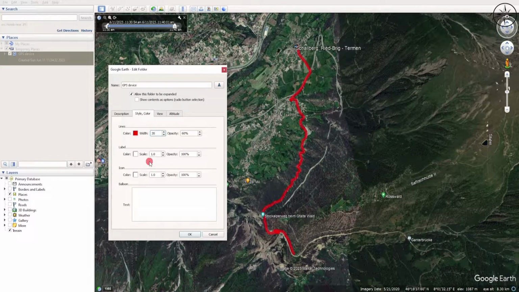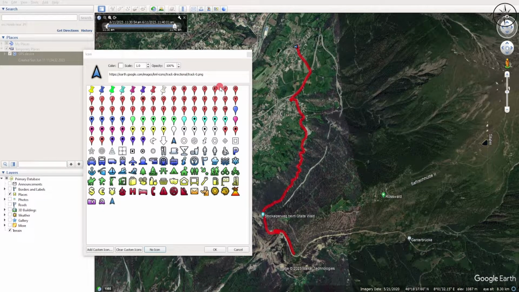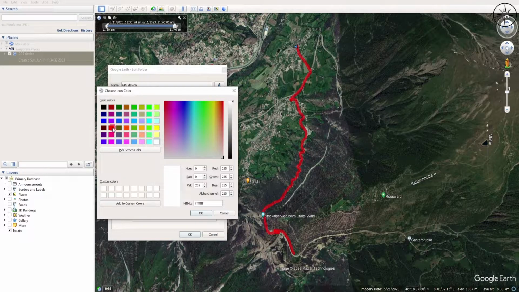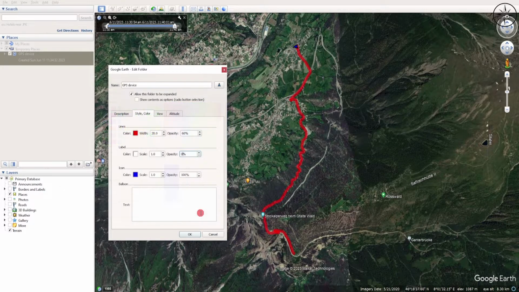For the label, I will eliminate this one. To do this, I will put 0 the opacity. And for the icon, I can change it from here. I will go with the triangle. We'll just change its color. I will put it to blue, and then I will click on OK. Then I will click on OK to finish my modifications.